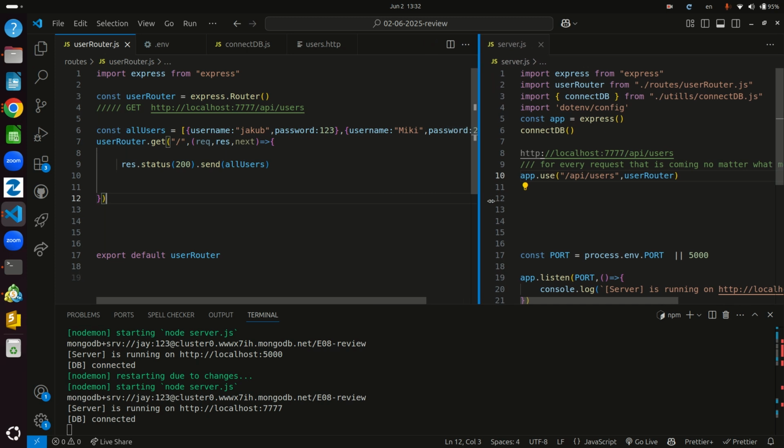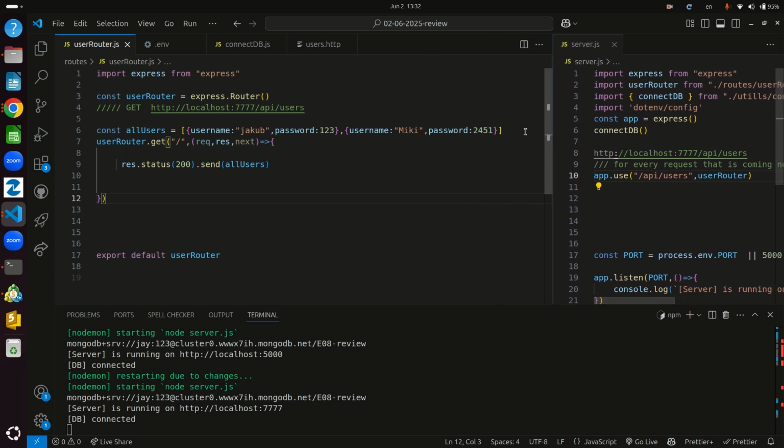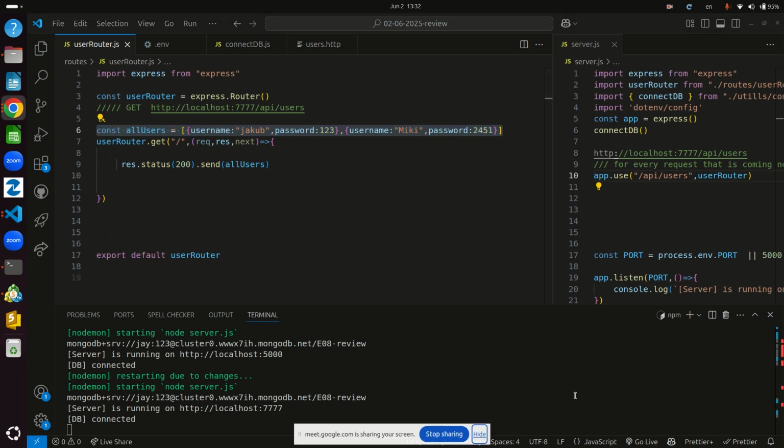So it comes here, and it's going to handle that. Instead of this hard-coded user, we want to use the real database that we were connected to. Have you learned schema? All right. I want someone to explain to me what a schema is, why I need it, and what it is even for.